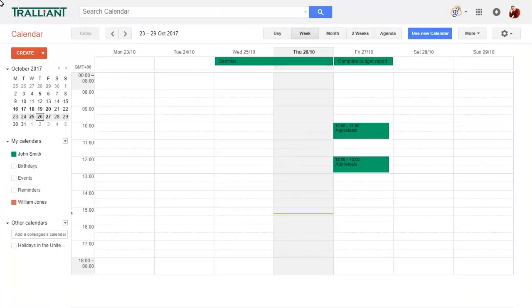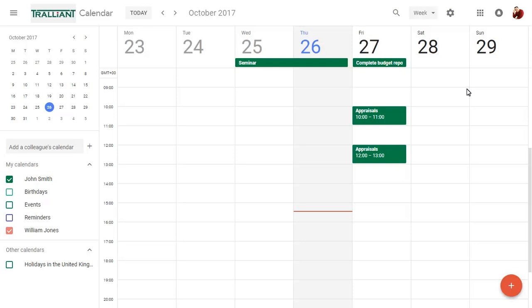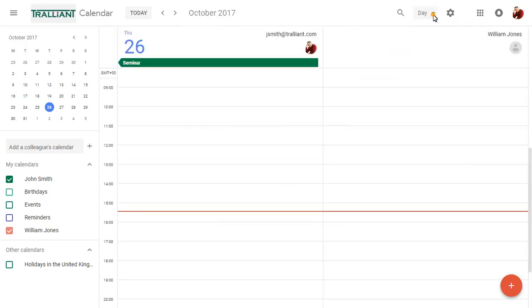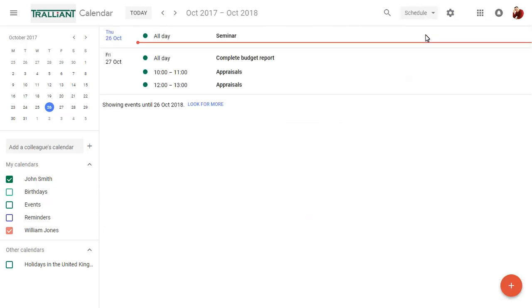If your G Suite administrator has enabled it on your domain, you can change to the new Google Calendar at any time. Just like the old calendar, the new calendar can be viewed by week, month, day, and schedule view, which lists all of your events as a useful summary.